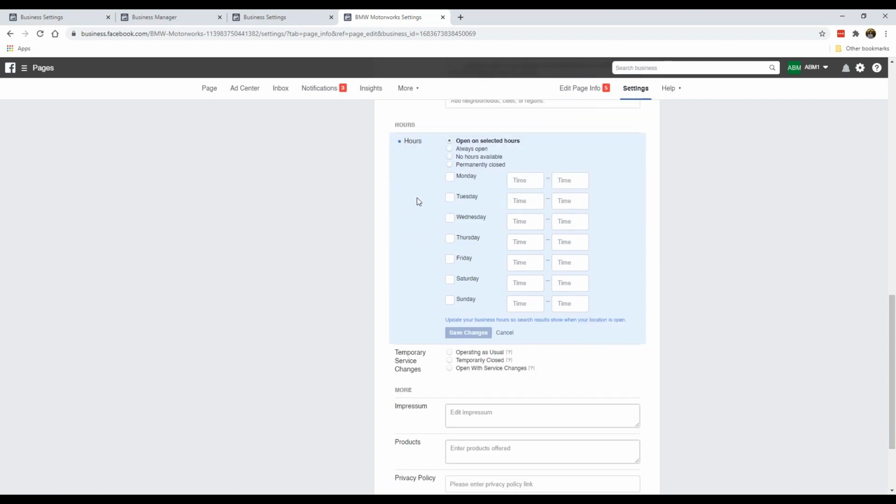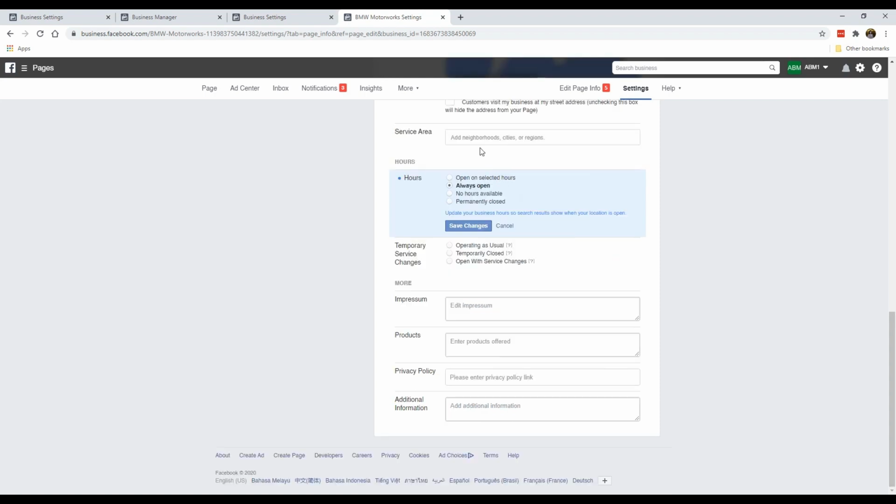Now, the hours, I'm not going to think too much about it. Again, if you're running an office or a restaurant or something like that, then you will put in your hours. If you're running a virtual business where you're open 24/7, then you can just put always open. It doesn't make sense for you to click on permanently closed, by the way, unless you're really out of business. But that's not what we're here for. Always open. And yeah, that's pretty much all there is to it.